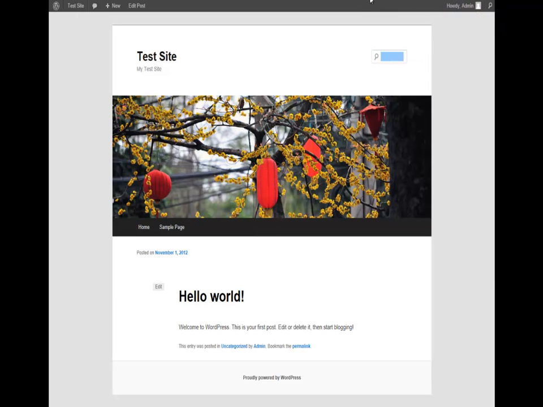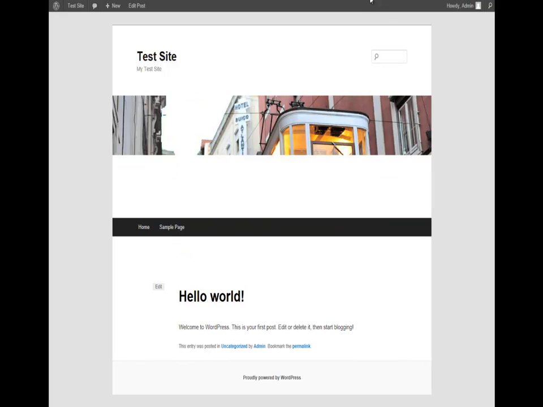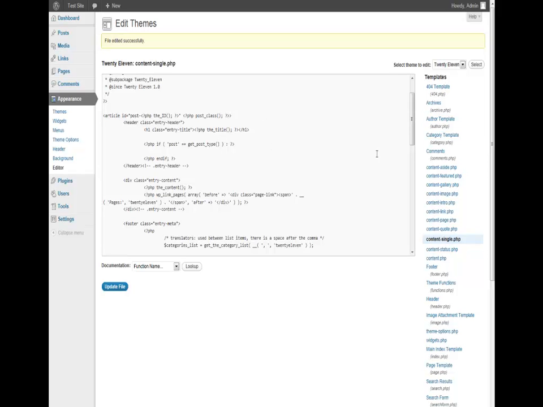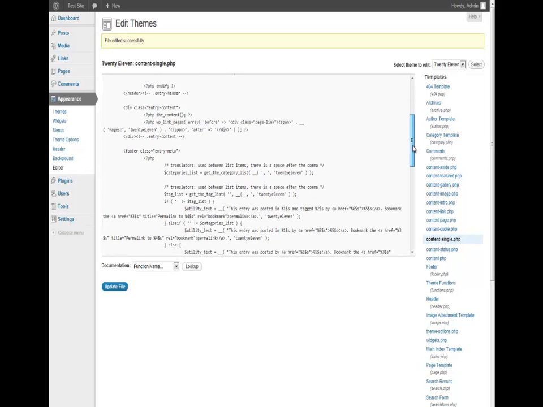So if I F5 that now, refresh it, you can see that's gone from up here. So that's brilliant, that's that gone. So we want to get rid of this where it says edit, and we want to get rid of this bit at the bottom. So let's have a look now, see if we can get rid of these.